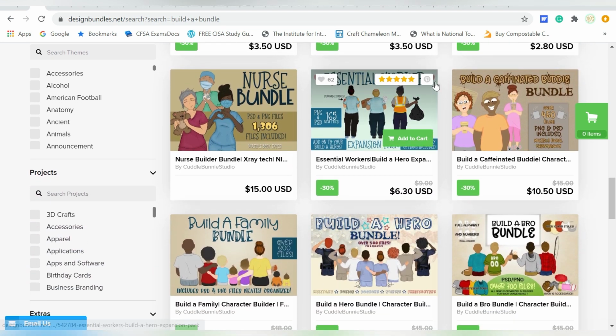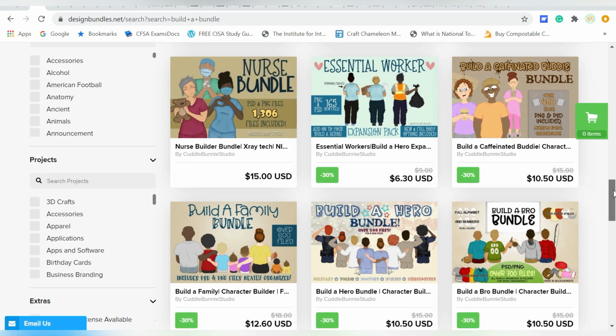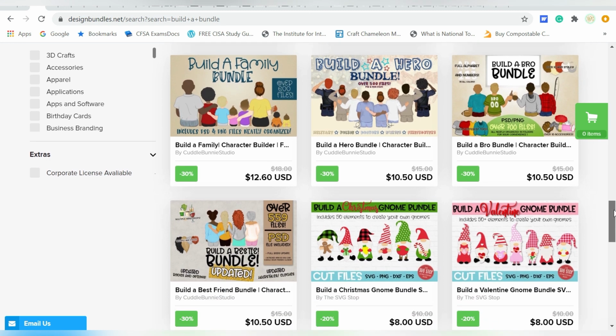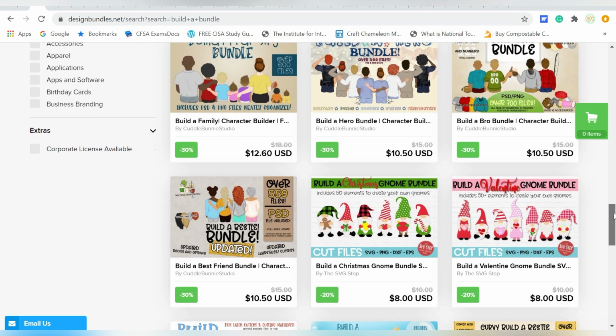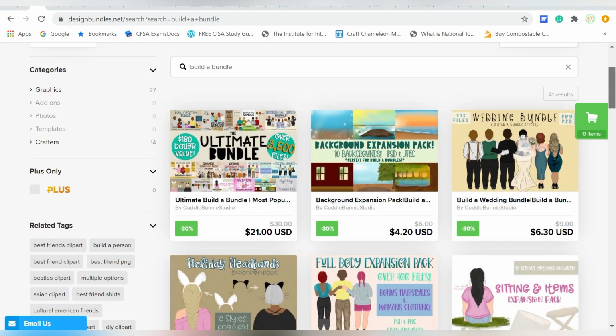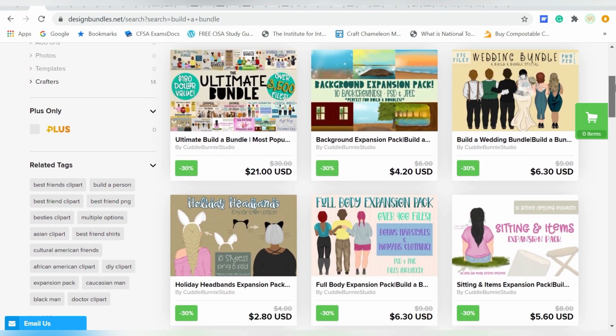So one that obviously is really popular right now are the nurse bundles. And then of course there's family bundles that were super popular for Christmas. Now there's hero bundles and best friend bundles and gnome bundles, and it just kind of goes on and on, which is a really good thing because I just feel like one bundle doesn't fit everybody.